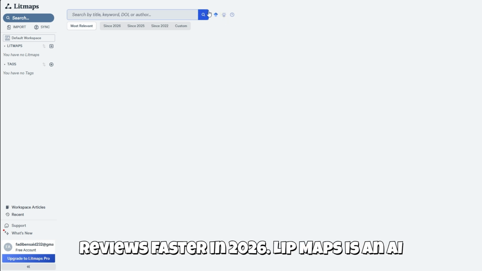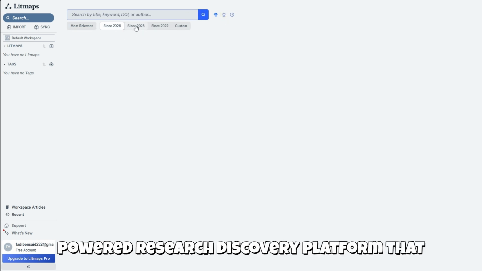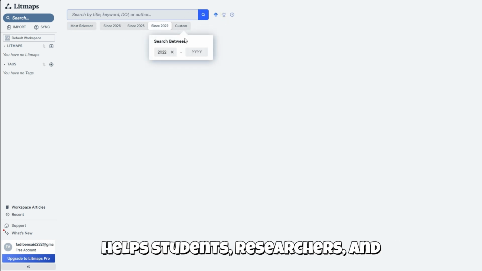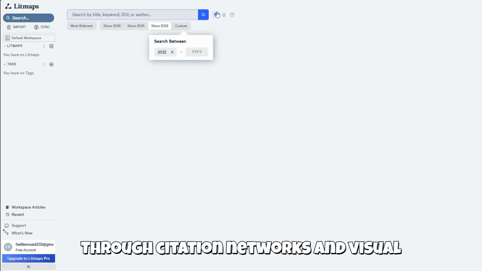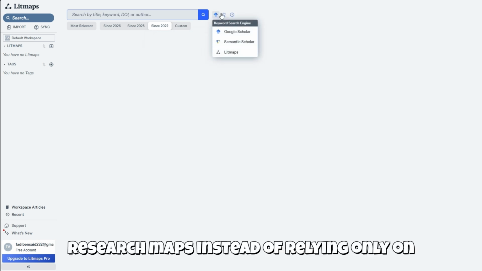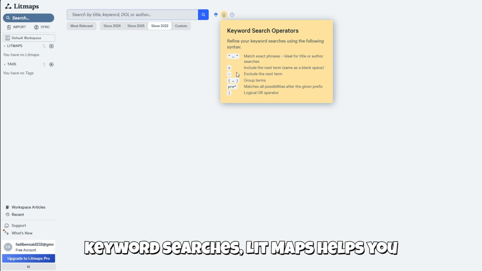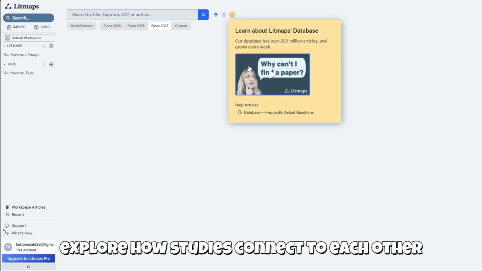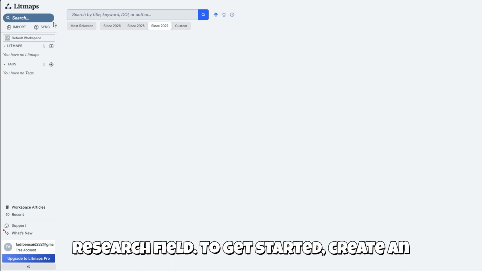2026. Litmaps is an AI-powered research discovery platform that helps students, researchers, and academics uncover relevant papers through citation networks and visual research maps. Instead of relying only on keyword searches, Litmaps helps you explore how studies connect to each other and identify influential papers within a research field.